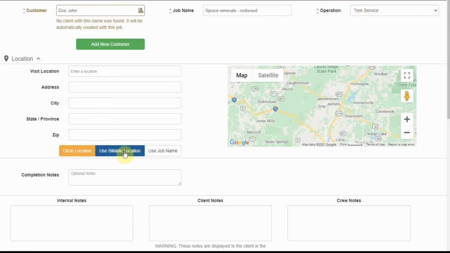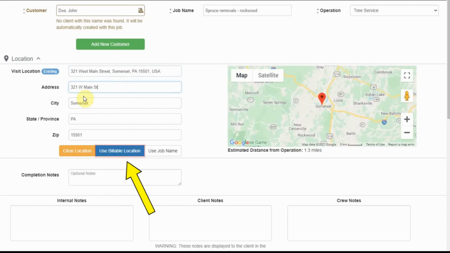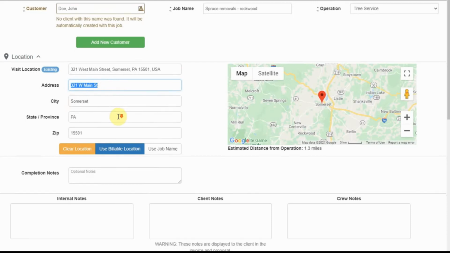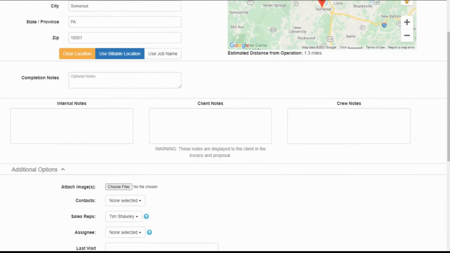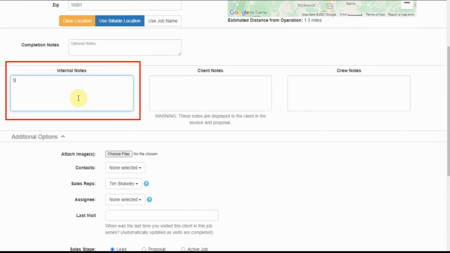And then real easy, just click use billable location. And it takes you right on the map to where it is. If this is separate than their mailing address, that's not a problem. You just punch in where the work is going to take place, and it'll bring it up that way. Now, the client notes and crew notes we'll touch on in a minute, but the internal notes is where I can go and say, see for removing spruce trees.